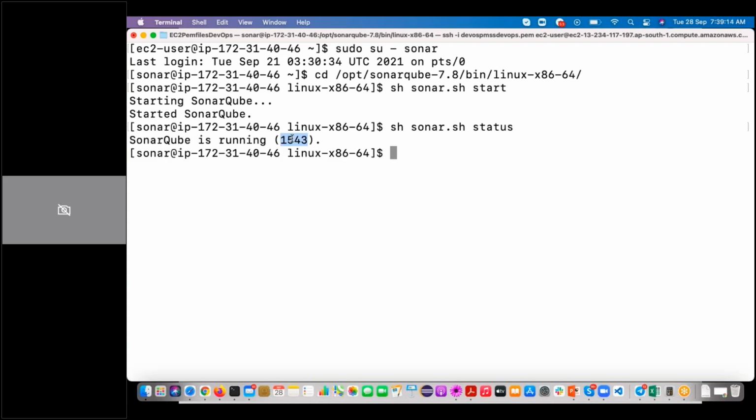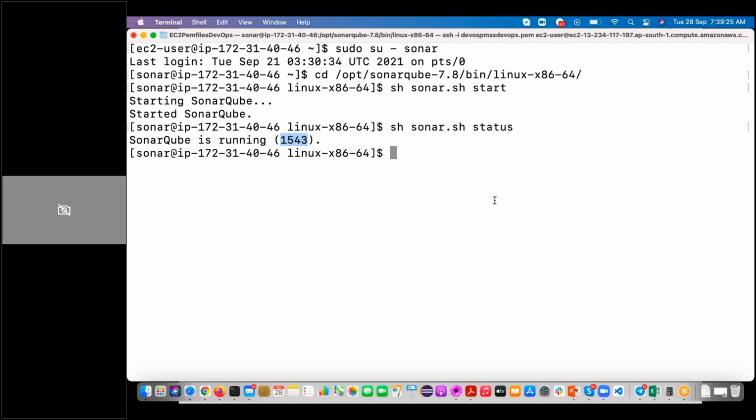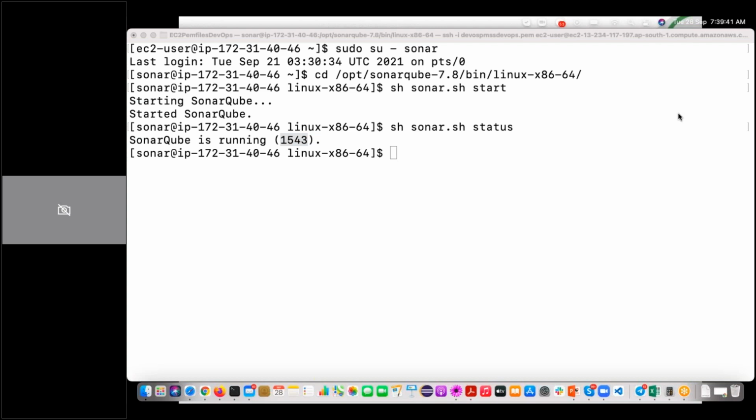See, it is running. This is a process ID. In real time, we are going to use the Elastic IP, so that even if you restart the servers, the IP address is not going to change. We'll discuss how to create an Elastic IP and how to associate and attach that Elastic IP with your EC2 instance. All these things we will discuss in AWS.